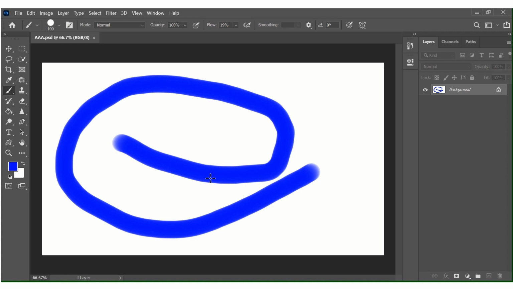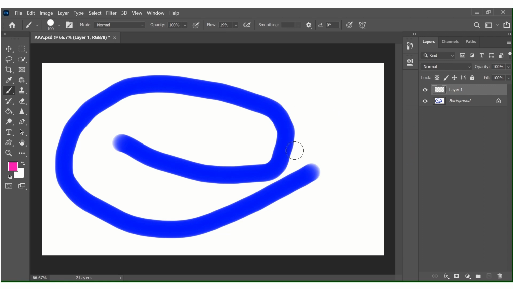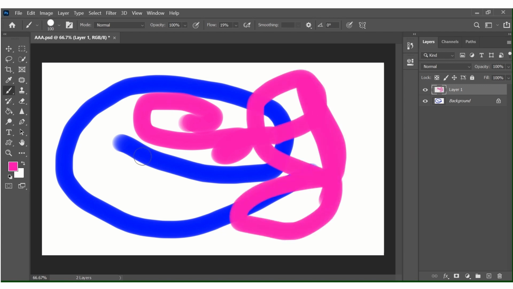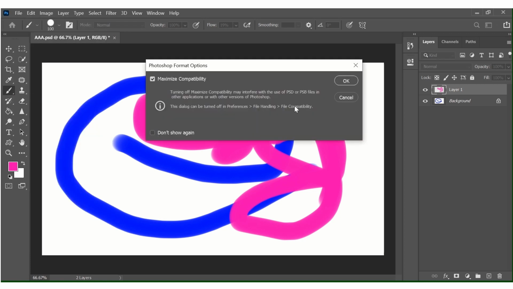When I save it as a Photoshop PSD, I just click Save, and now my image is saved as a Photoshop PSD. Now when we add something else, for example, when I create a new layer and paint a different color onto it, and then I want to save it, all I'll do is come to File, click on Save, make sure Maximize Compatibility is checked, and then click OK.